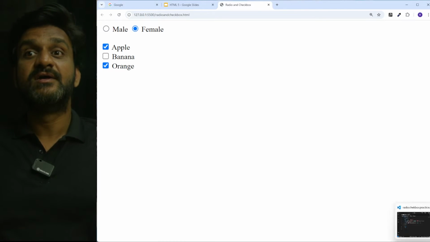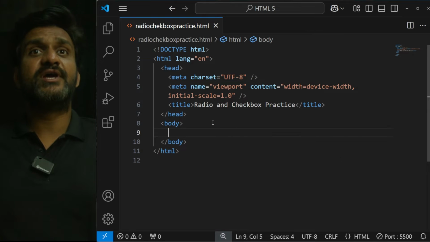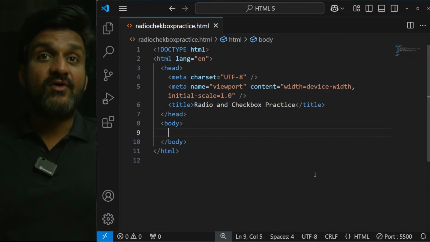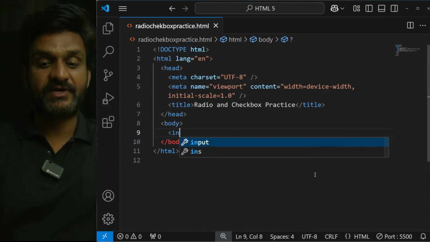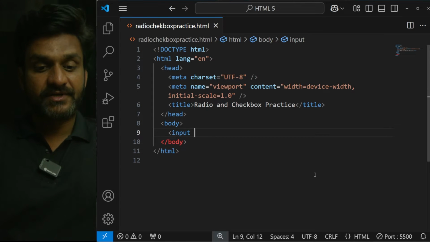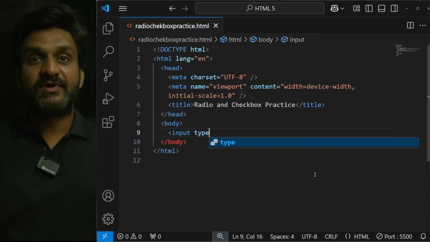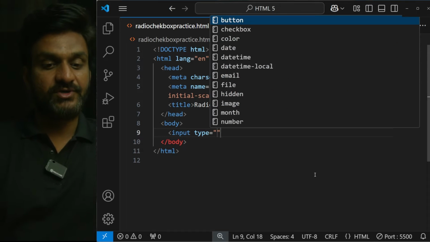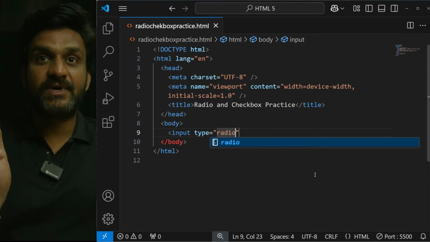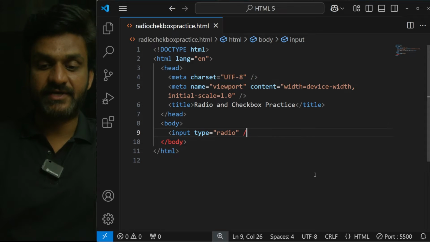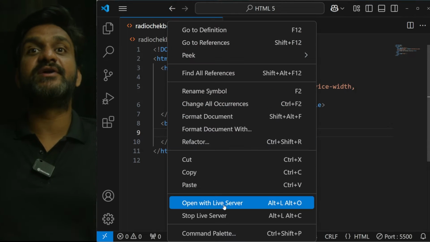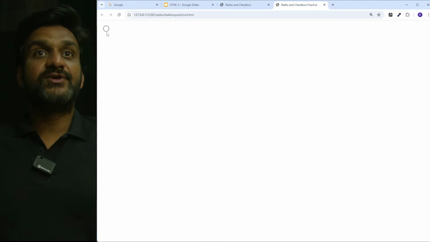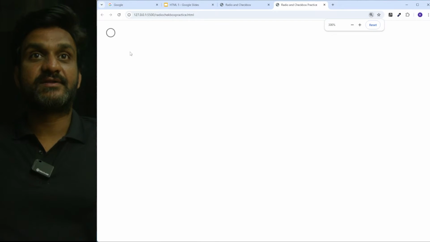Let's go on to our Visual Studio Code. Here we are going to implement this. We'll start with radio buttons. How can it be implemented? Input type is equal to, and here the type is what we want to create, a radio button. A radio button will get created. Let's see what gets implemented. With this implementation, a radio button has been created here, just a radio button.